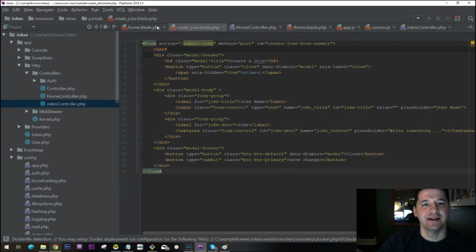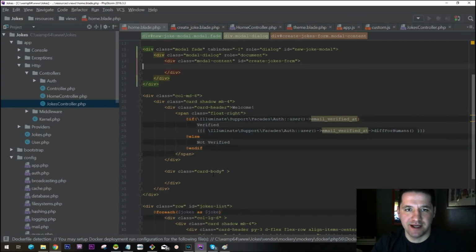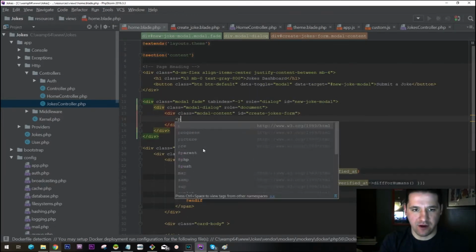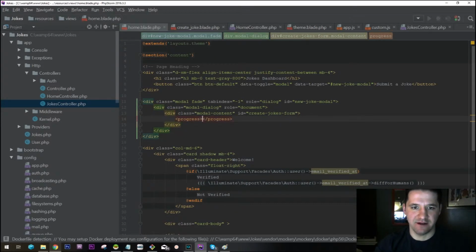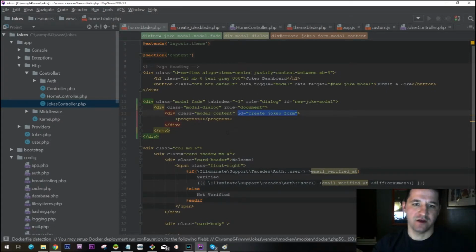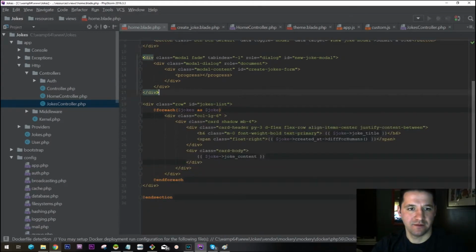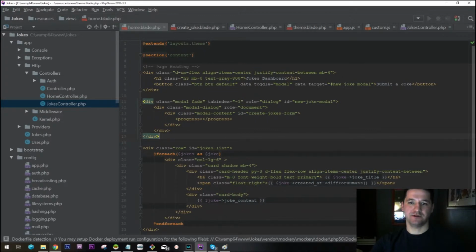I placed that into the create joke blade template file fully. So the whole thing will get rendered on load. And then in the home page, I kept the shell of the modal and placed basically a progress bar inside of it, and then I populate the inside content of the modal, not the shell, the inside of it, asynchronously. Then I remove this original item, so it looks much cleaner now.